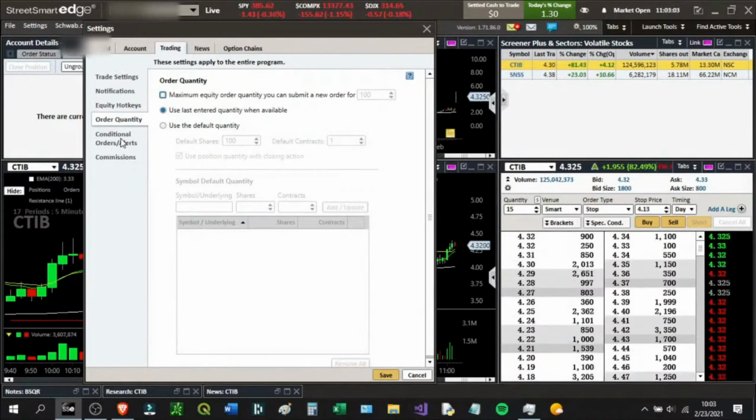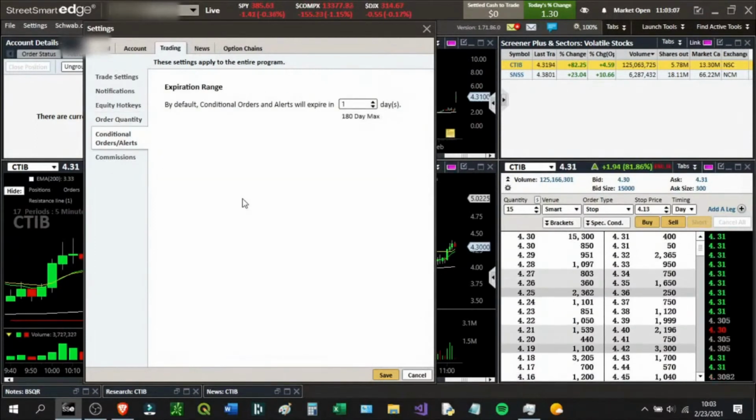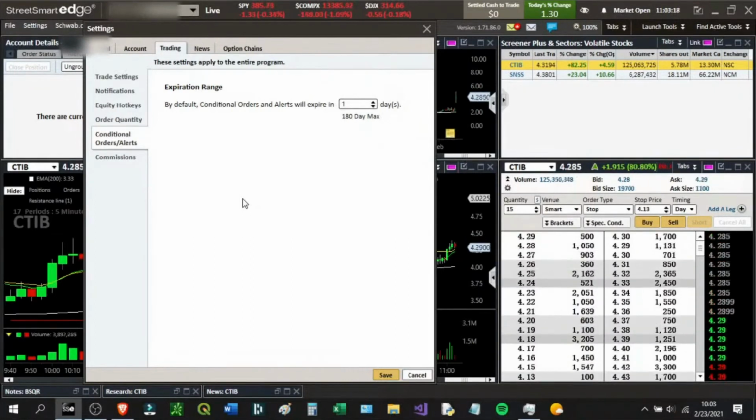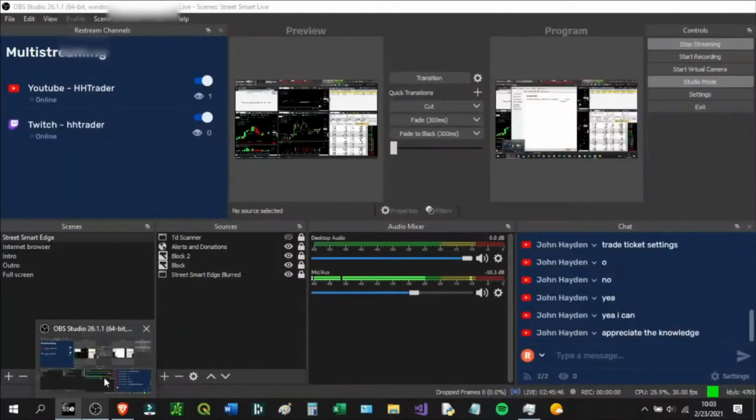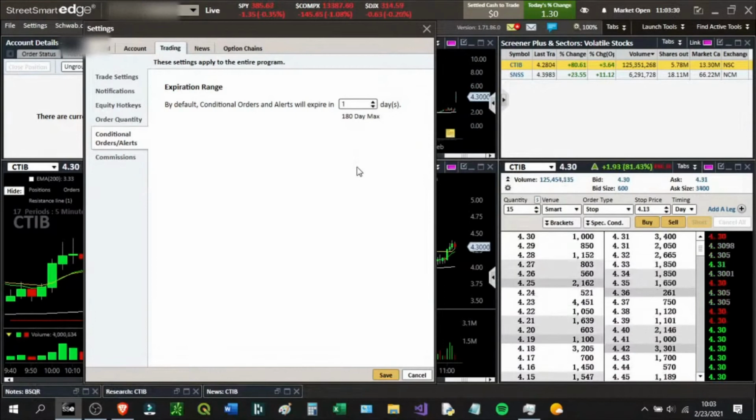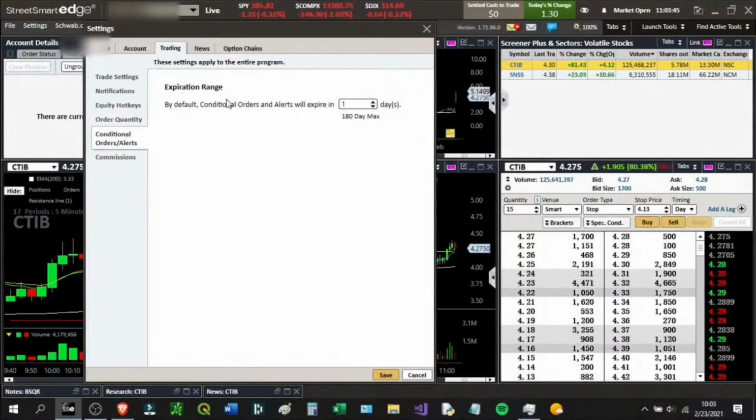Okay, so conditional orders. Conditional orders are kind of like the stop limit buy or the stop limit sell, where a condition has to be met before an order gets put into the queue. So let's say the price drops to a certain price level, and now it's going to put in that next order that needs to be filled. Limit buy, limit sell, whatever needs to be done. But this is saying expiration date, expiration range on that. So how long do you want a conditional order to sit out there? It could be for a day. It can be for a max of 180 days.